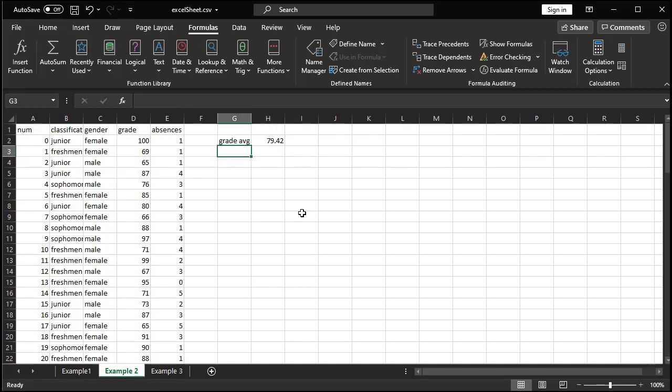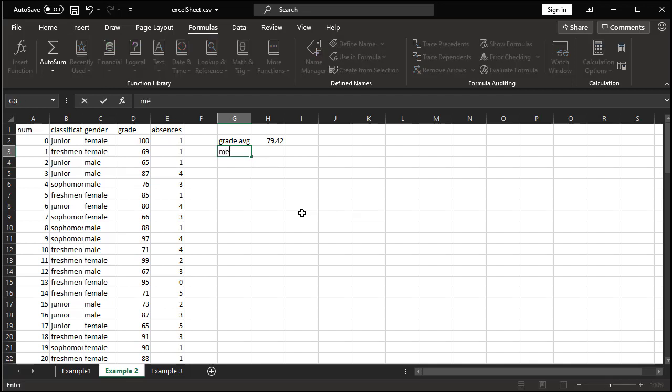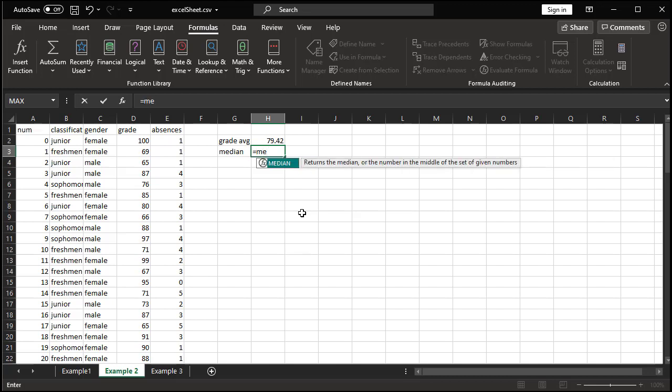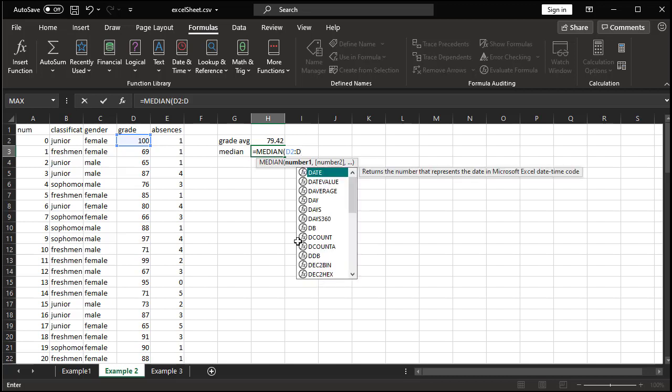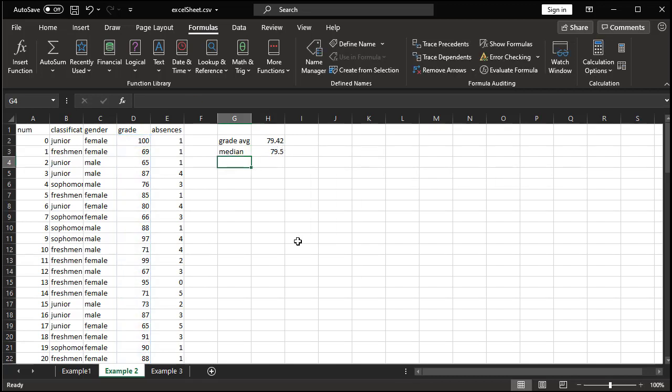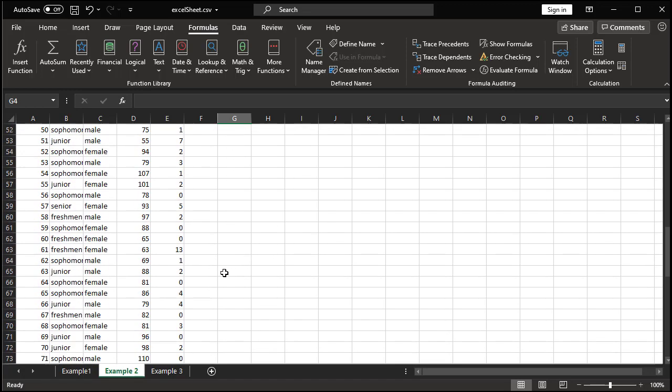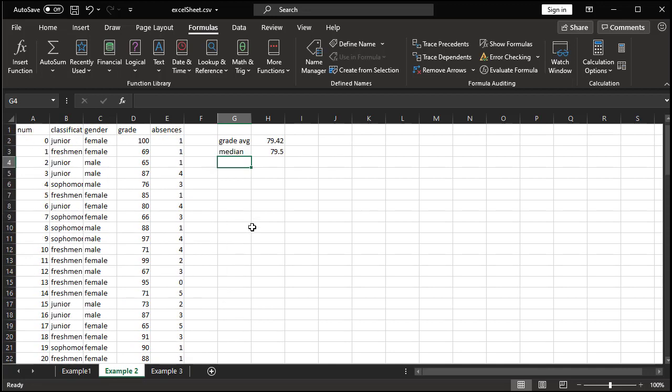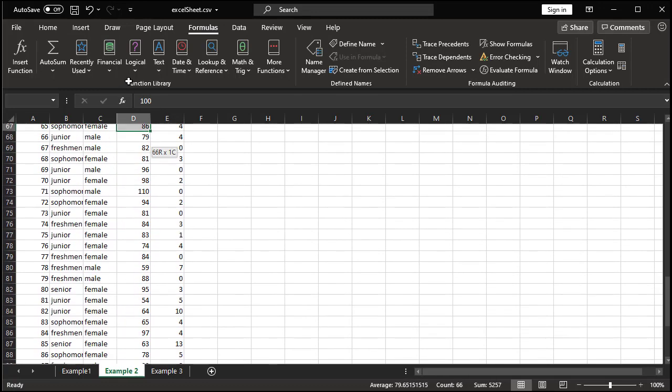Okay, and we can go through here and find the median. I always say that the average doesn't always tell the whole story. You need both the average and the median. So I'm going to do median D2 to D101, and it's really nice that it tells you what it's doing there on the side. Okay, and so the median and the average are really close together. So that's one way you can do this without having to drag across a huge list of things.